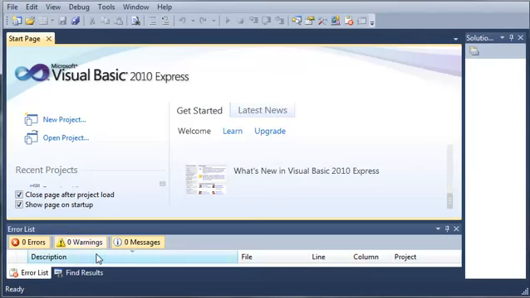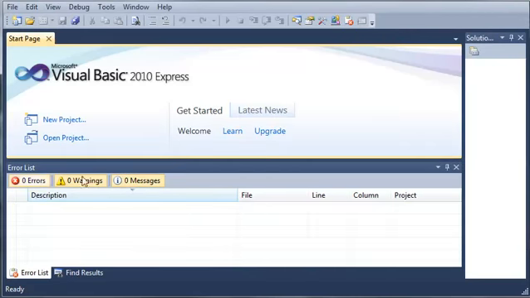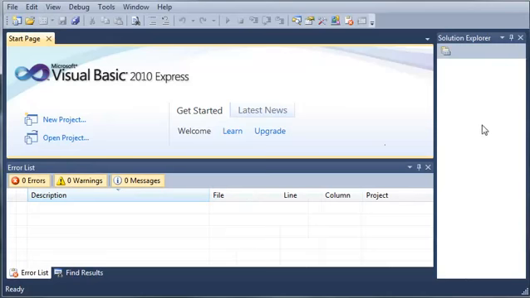Now we also have the error list, which will show all the errors in our programs. It will also show the warnings. Now what a warning is, it really isn't an error, but it's something that could cause an error when you run your program. And over here we have our Solution Explorer, which basically, a solution is a file that can hold a bunch of projects or one project if you'd like. And inside these projects you have classes and forms and other stuff.